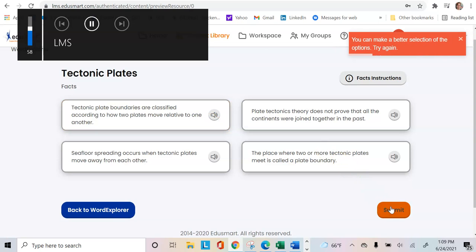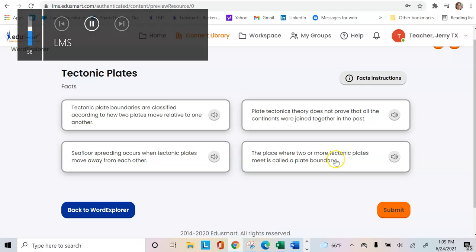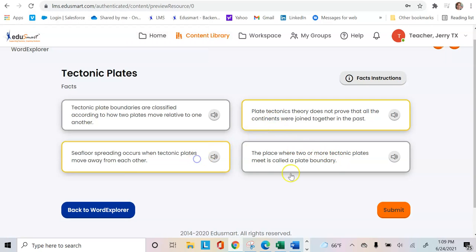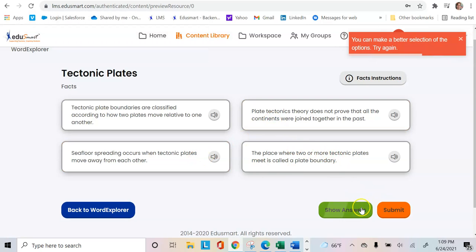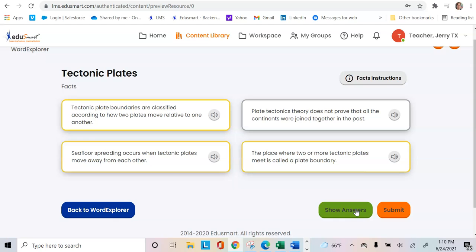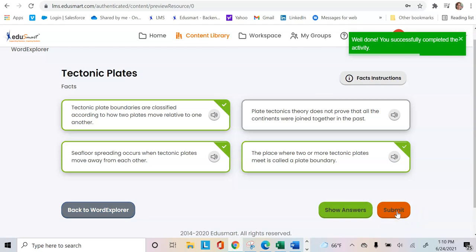Since I used this button, Show Answers, it's going to be counted as a lifeline. And so my teacher and I will know that I didn't really understand this very well. Okay? Well done! You successfully completed the activity.